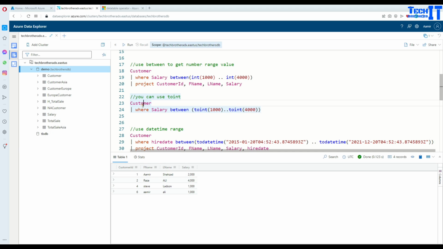So this is how it is. You're going to select your table name, you are going to have pipe sign, where, and column name, use the between keyword, with parentheses started and ended here, and between them you are going to put the values. So I'm saying toint 1000, and here toint 4000, and then you have two dots in the middle.